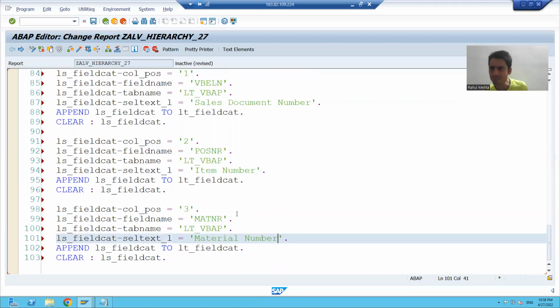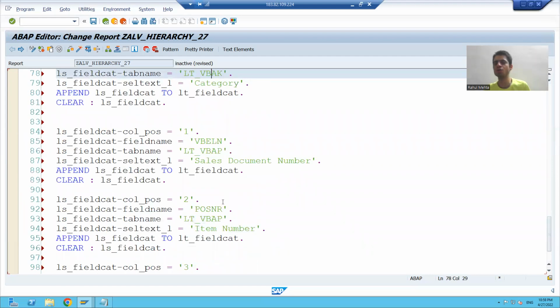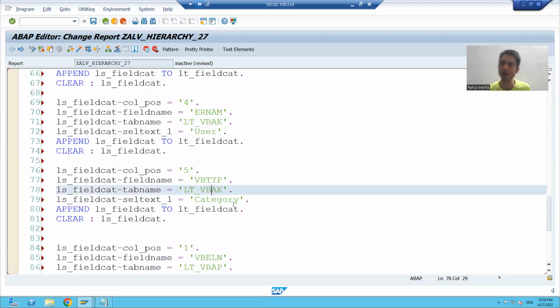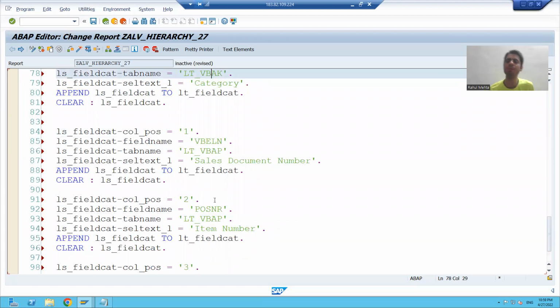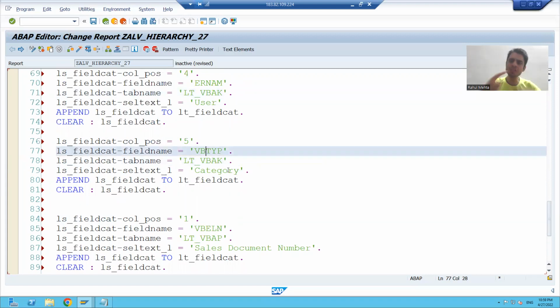So we have to clearly specify that these first five columns belong to VBAK. These three columns belong to VBAP. We created a field catalog of 8 columns. That is true. But we have to clearly specify that the first five belong to VBAK and the rest 3 belong to VBAP. We gave a separate internal table name. Once we use the function module, the topic will be 100% clear to you. You will understand it better.